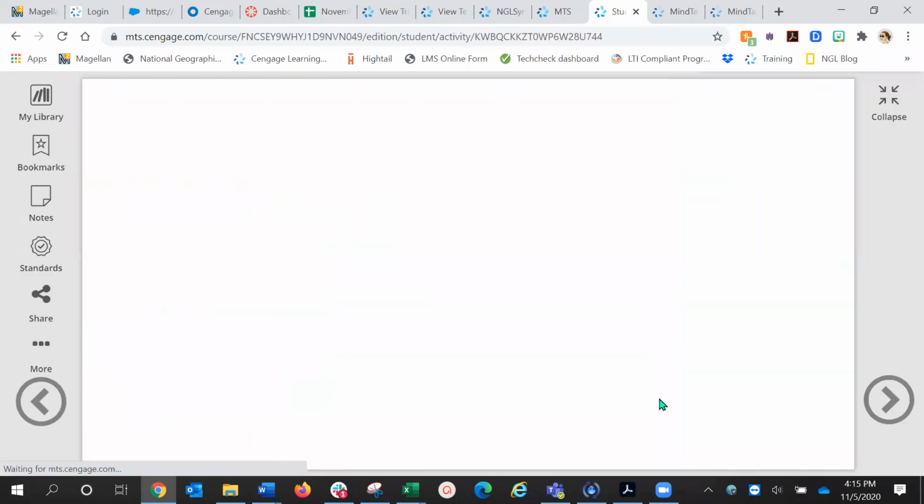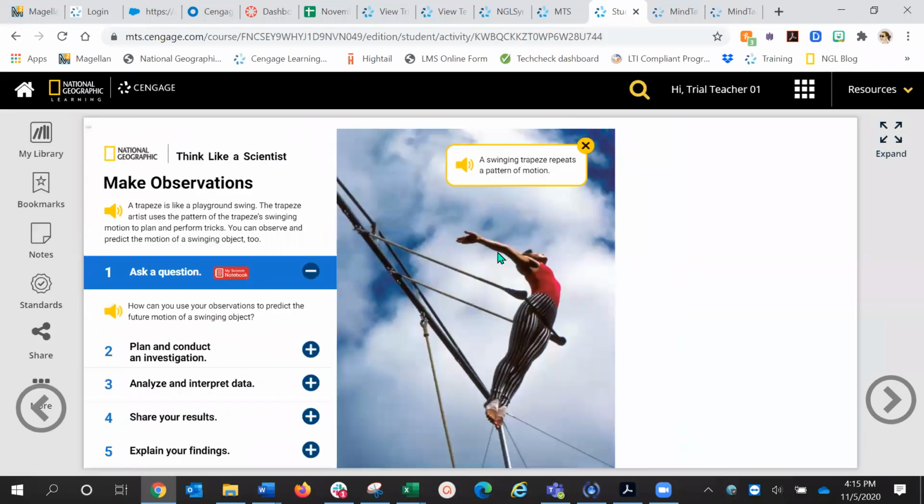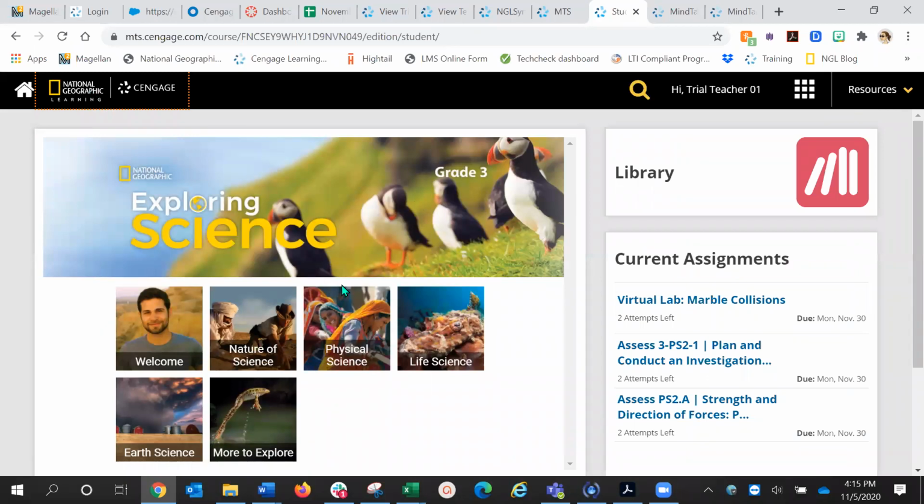Okay, so students would go through this way. Again, if they need to jump quickly into the library and look at all of the options again, they can click this home screen at the very top. There's a little house and the little National Geographic window. They can click either. Okay, and then jump into the section they need to be in.